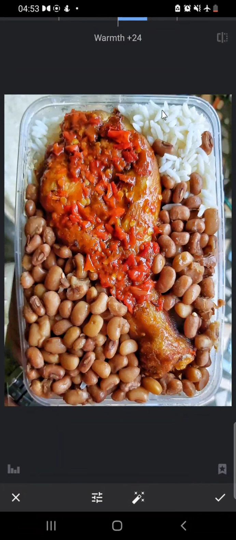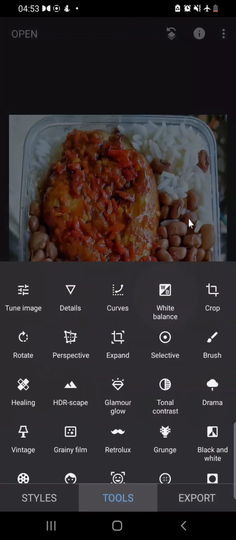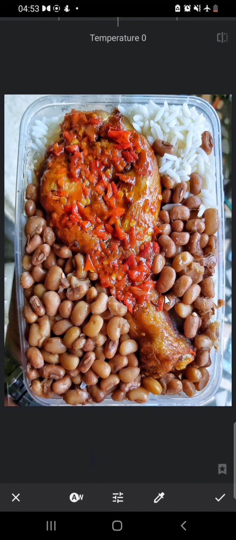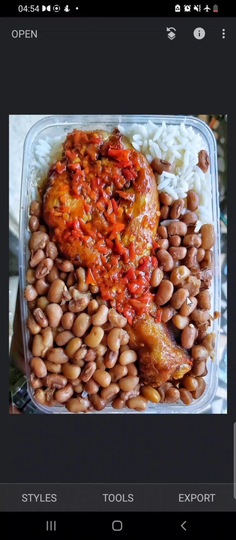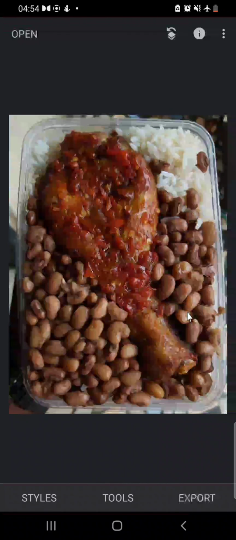Now make sure you watch the rice. Make sure it's still looking like rice. This is not bad. Well, then take tools, white balance. So let's see. Nah, nothing to do here. So I think my work here is done. This is it basically.